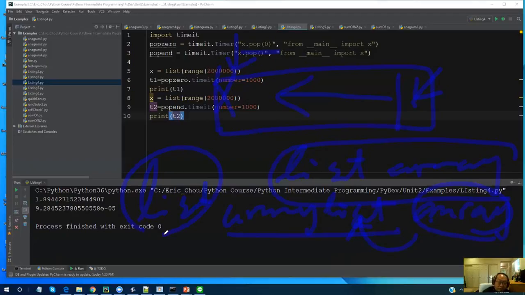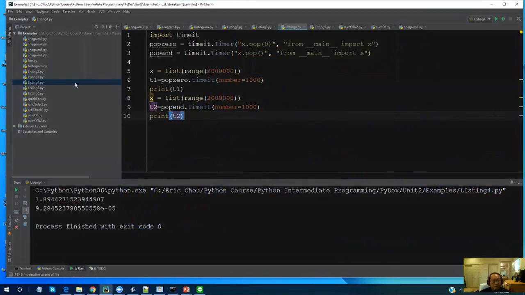So pop 0 is actually popping the head. It takes longer time. Pop n just pops the last one. It's actually way easier because you don't have to shift. Is that okay? So that's number 4.